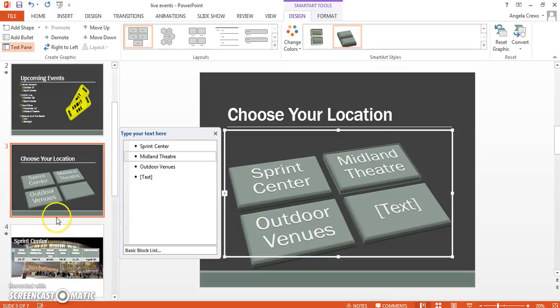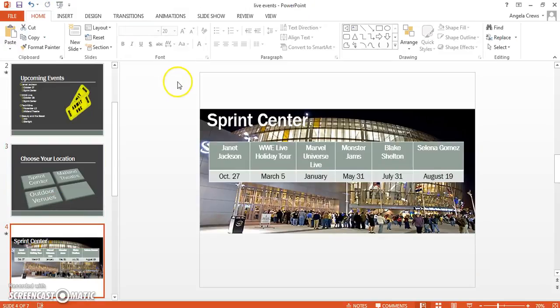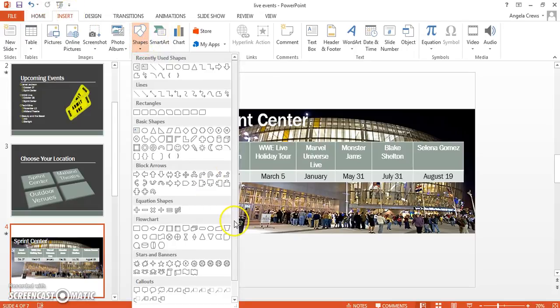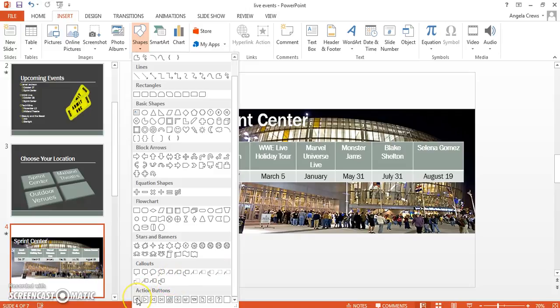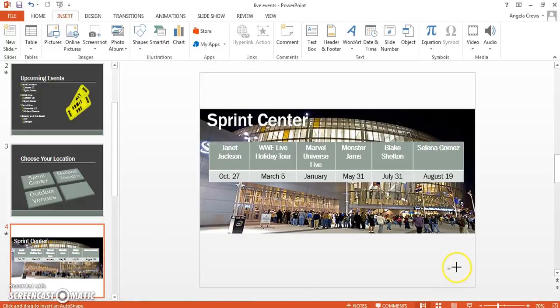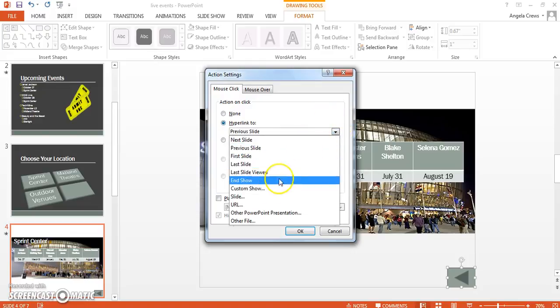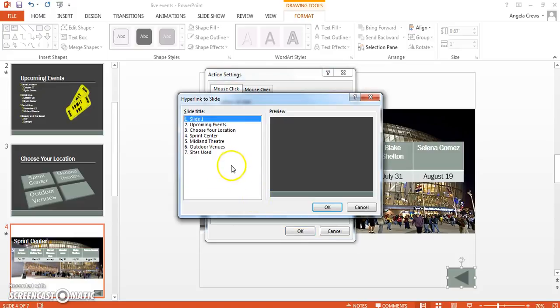And then I'm going to click on the Sprint Center here, and if I do click on the Sprint Center page, I want to be able to hit back so that it goes back to that choose your location slide. So I'm going to insert, and it's a shape as well, but it's an action button, and you can just choose the little back button. Just draw it in the lower corner or wherever it fits on your slide. But you don't want to hyperlink it to a previous slide, so that way you can copy and paste it. So choose the down arrow, choose Slide, and choose your location slide.